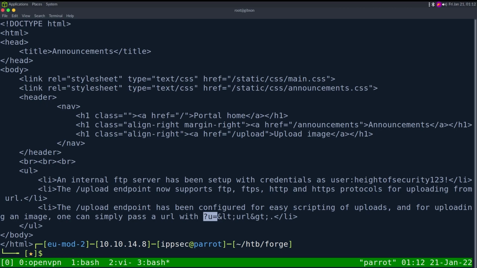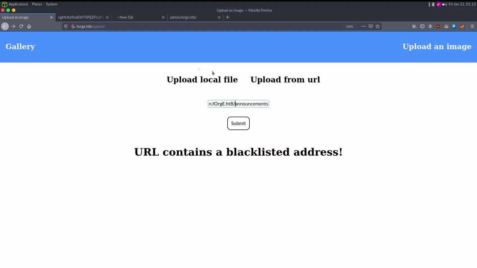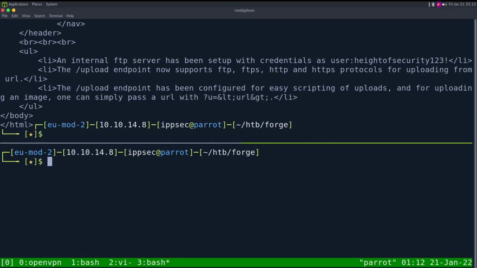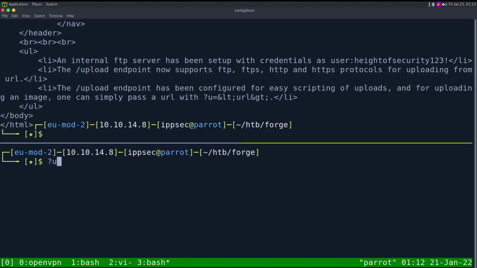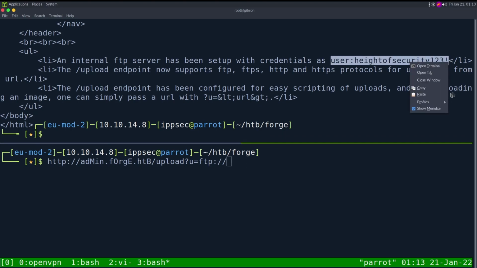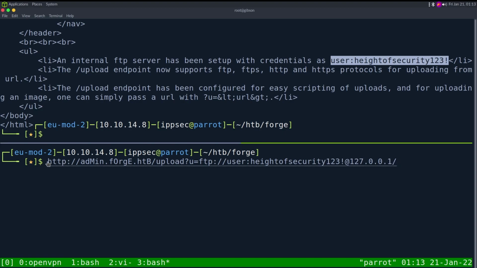So we can test this out. I'm going to go back here. Actually, I'm going to type it here because it's probably easier to read. So I want to grab this URL. And we want to change this to slash upload because it's the slash upload endpoint. And then the parameter, U, and then a URL, and this now supports FTP. So I'm going to do ftp:// and then it's going to be user colon password at, and then 127.0.0.1. So this should work.